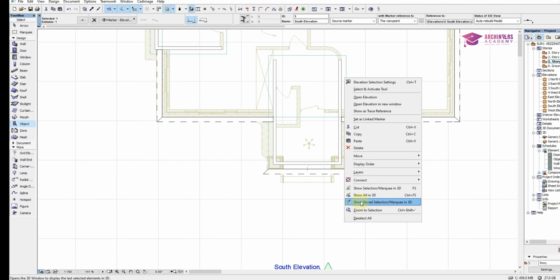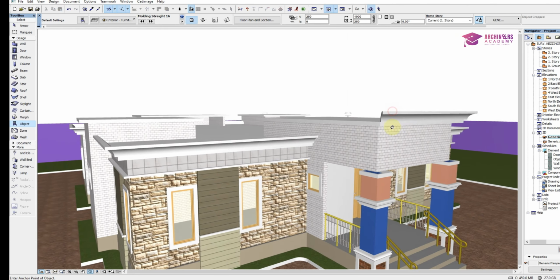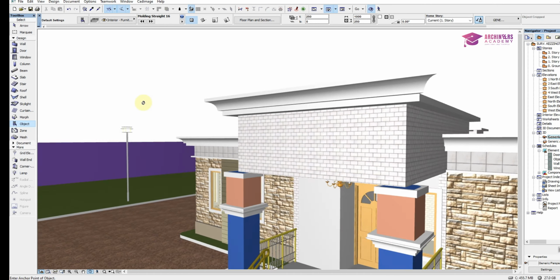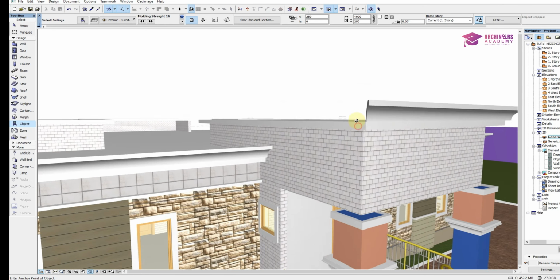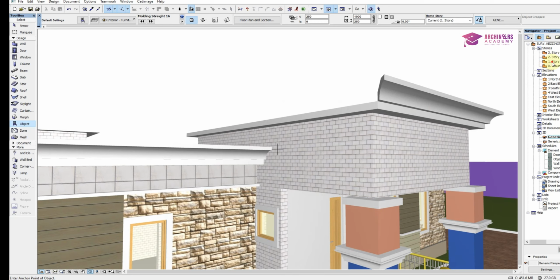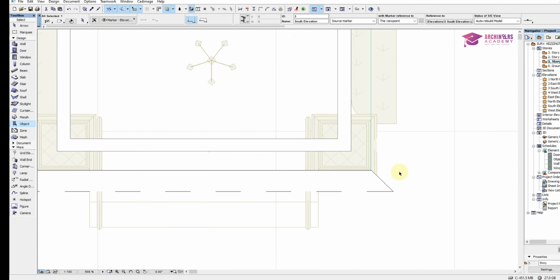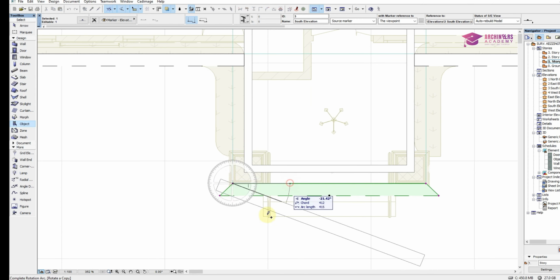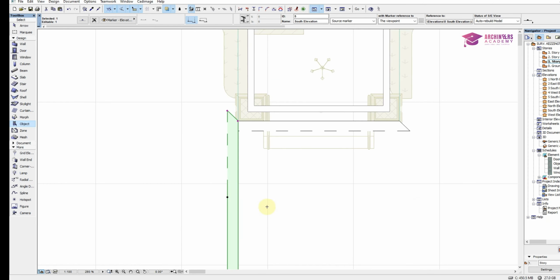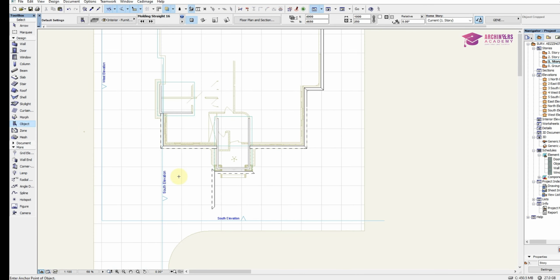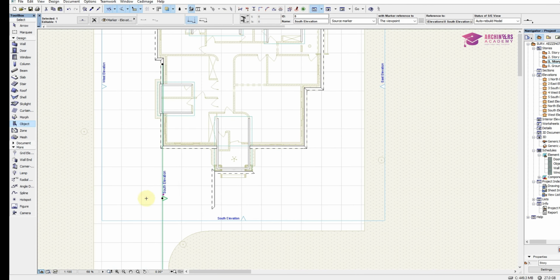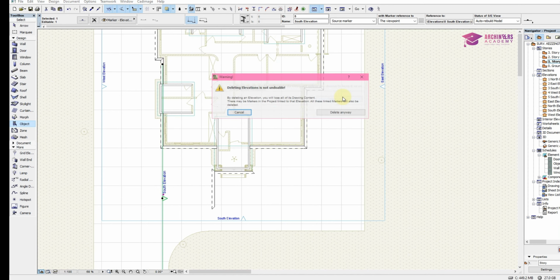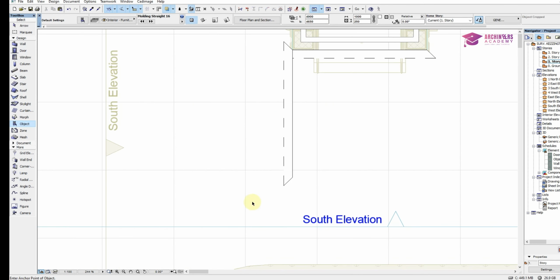Okay, so let's confirm with show in 3D. So you can see it's at the right position now. So we can now duplicate this. Come back to first story and start duplicating. So Ctrl Shift E to rotate the copy. Ctrl Shift E. Okay, and delete this. It's duplicated as well, so delete anyway.